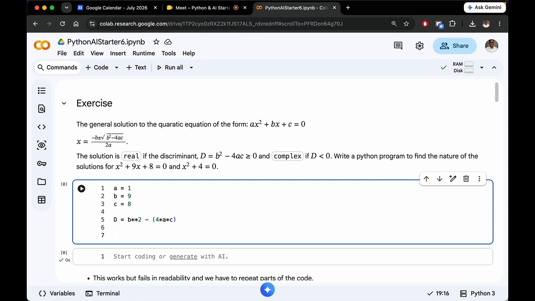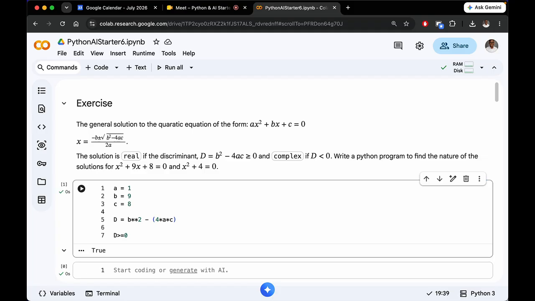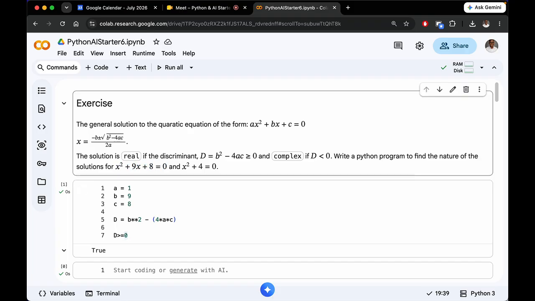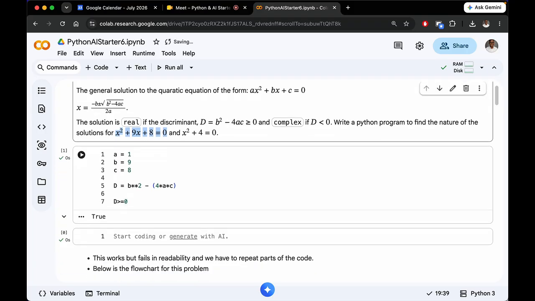All that we have to do is to test if the discriminant is greater than or equal to 0. So we print that, and we see that it is true. What this means is that since d greater than or equal to 0 is true, we know that the solution for this quadratic equation is going to be a real number. So let's try out the same thing for this equation as well, and let's see.